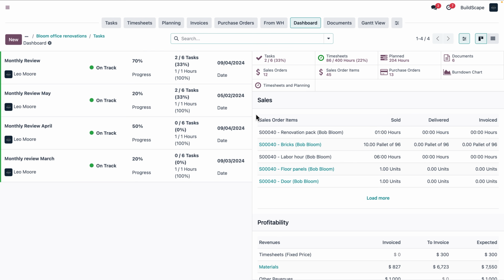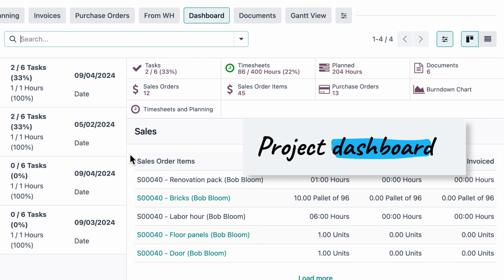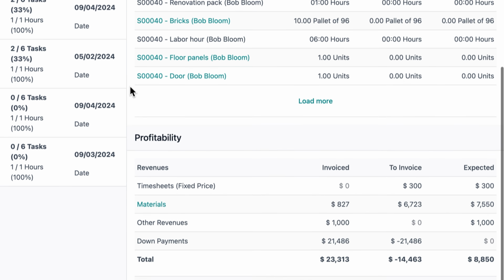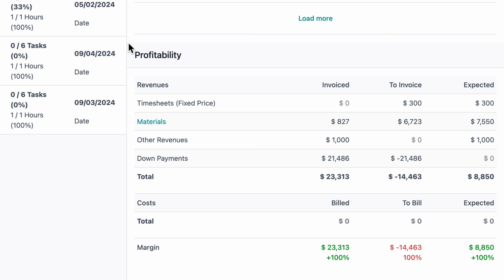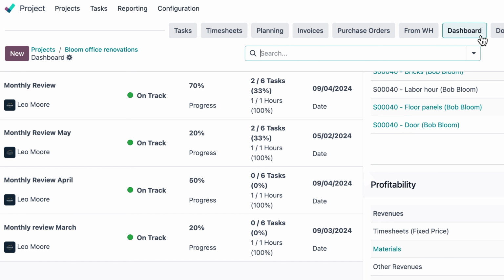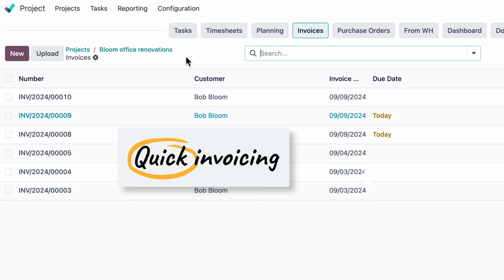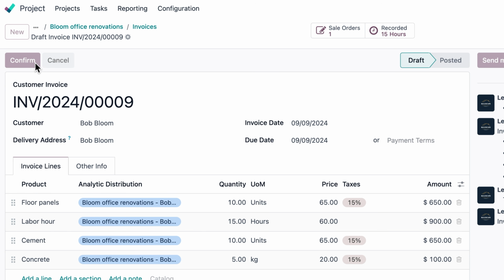As the renovation projects move on, we use the dashboard to manage the profitability, timesheets, planning, and what should be invoiced. Let's invoice our time and material for the month. And in just 2 clicks, it's done already.